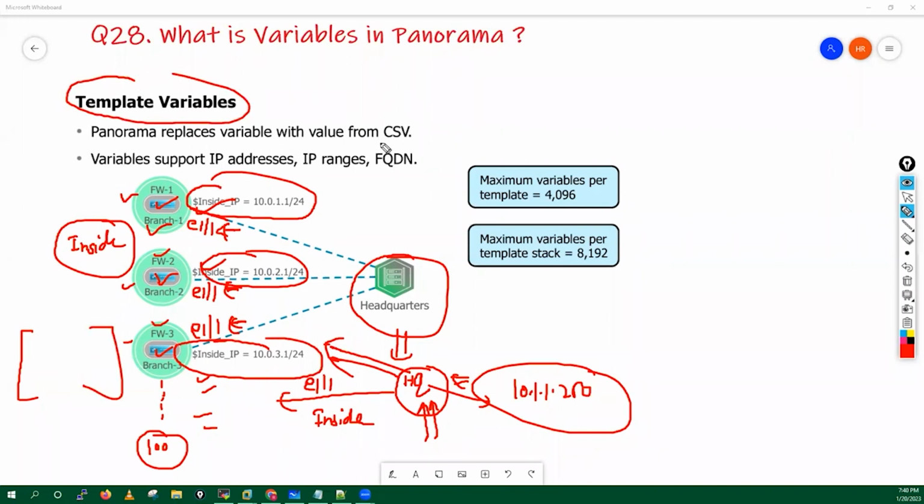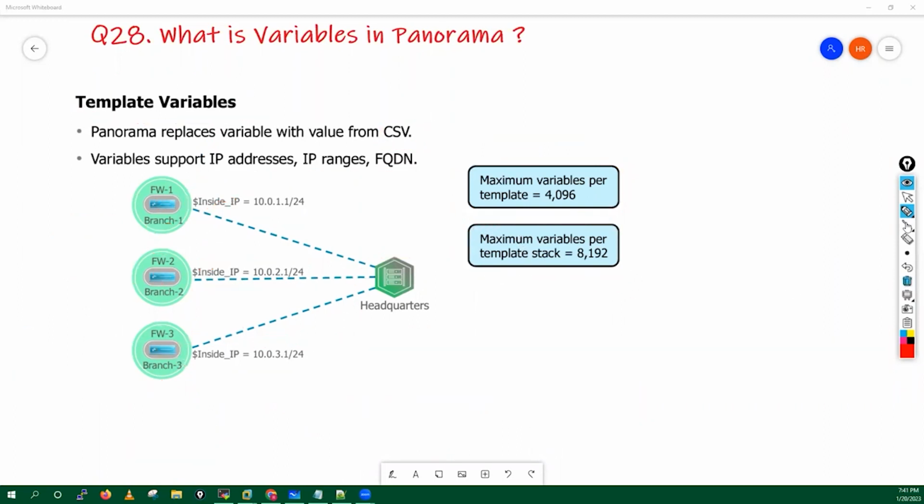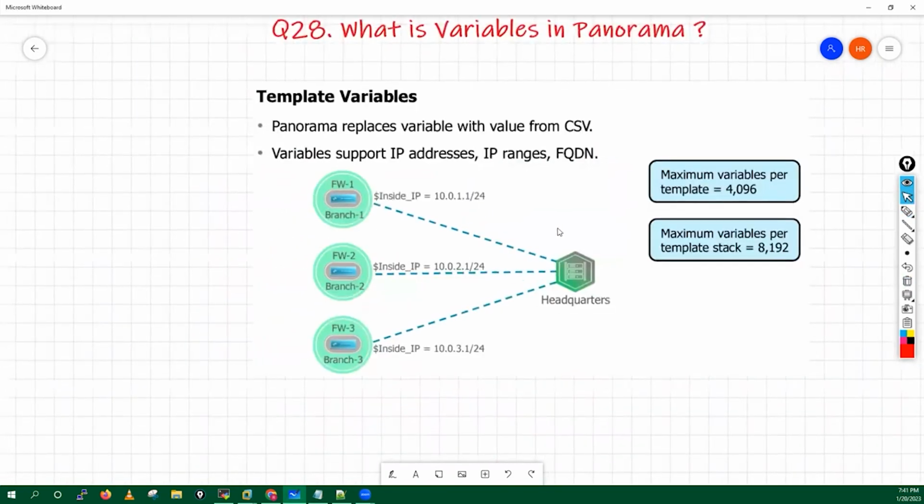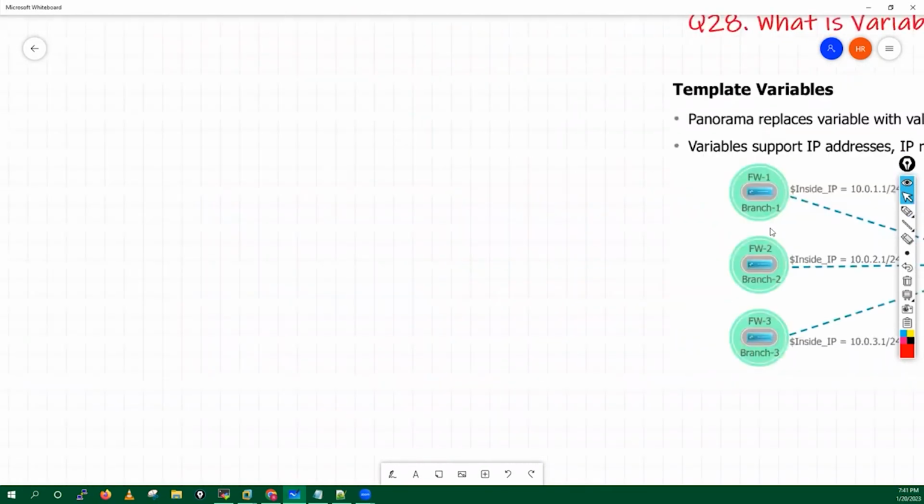And if you want to replace these values, you can just do it with the help of CSV files. You can create variables for IP addresses, IP ranges, and FQDNs. You can configure around 4096 variables in just one template, and the maximum number of variables on a stack is 8192. These are the numbers. And guys, now let me tell you the same thing in a different way, so maybe you will understand properly.